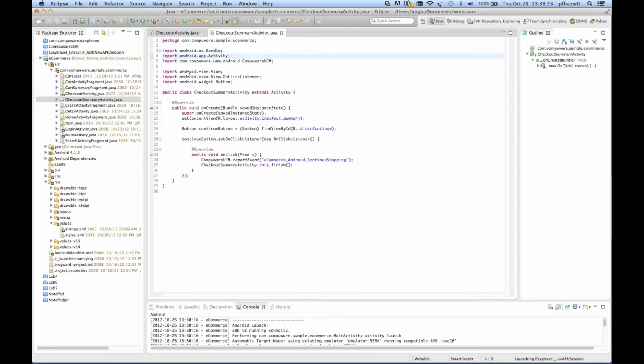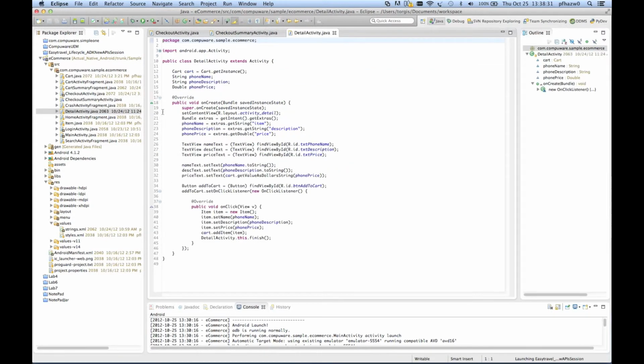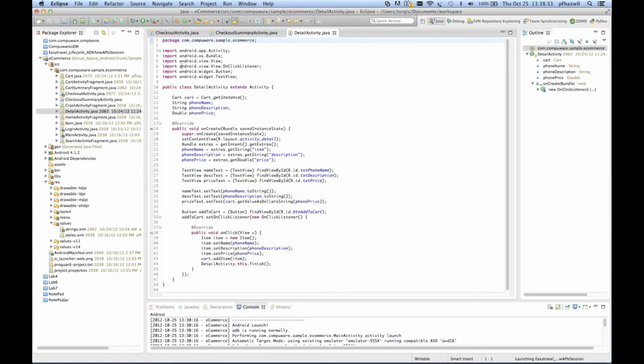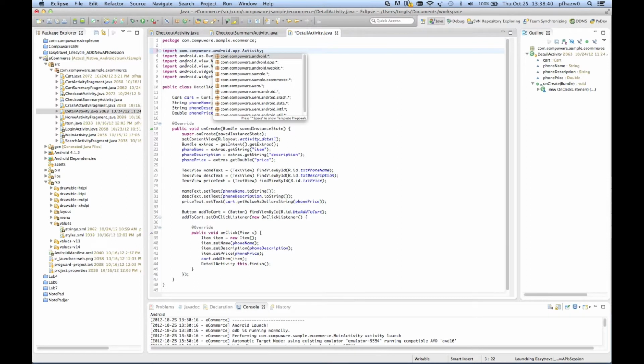Note that you don't have to do this for all of your activities, only the ones you want to monitor automatically. Also note that besides activity, there are superclass types for list activity, alias activity, expandable list activity, and launcher activity.